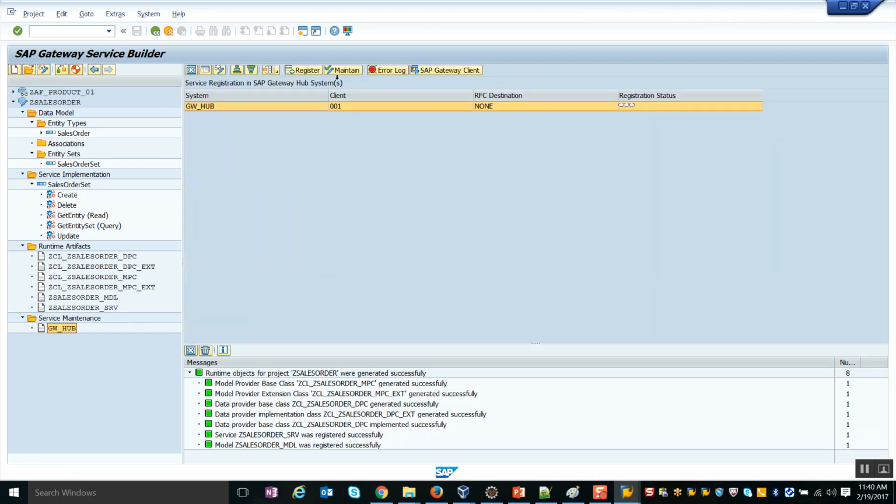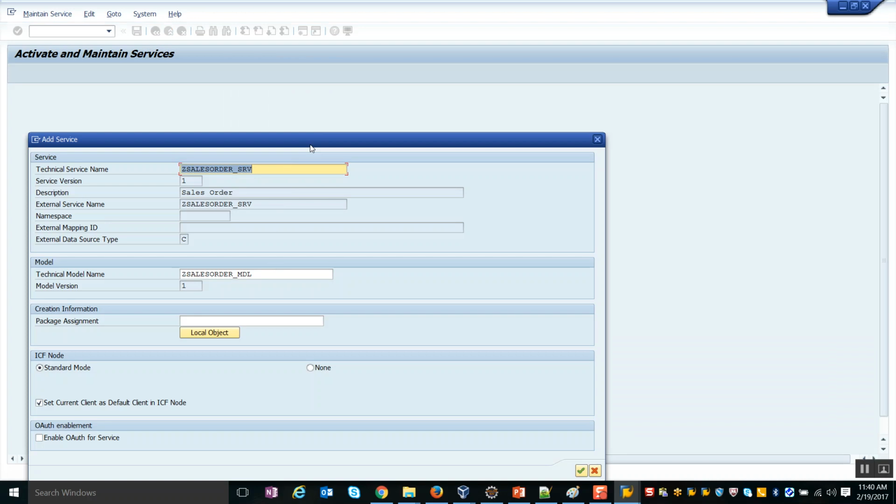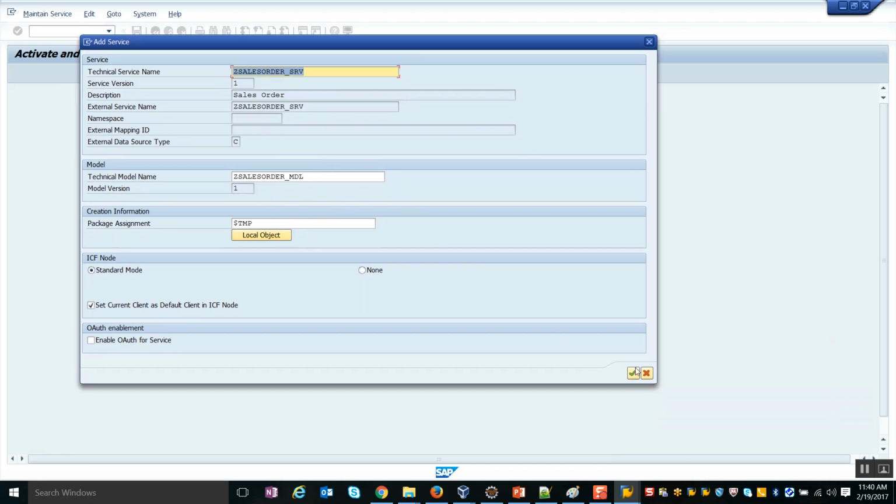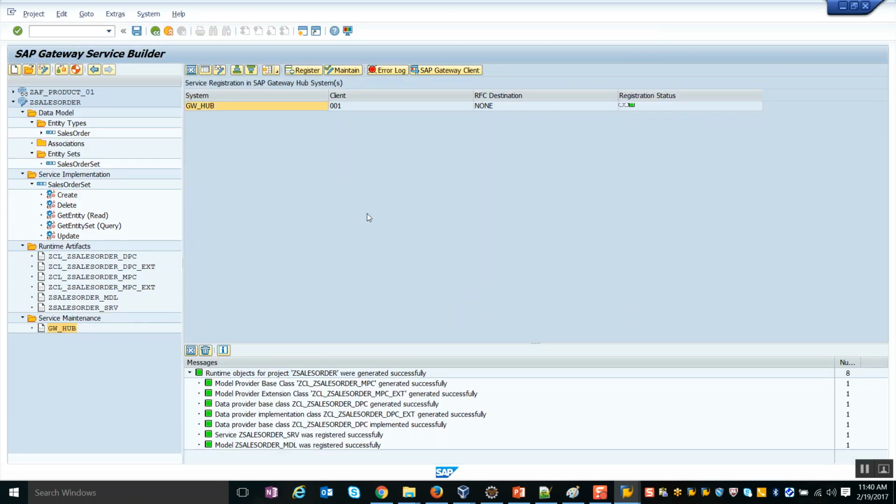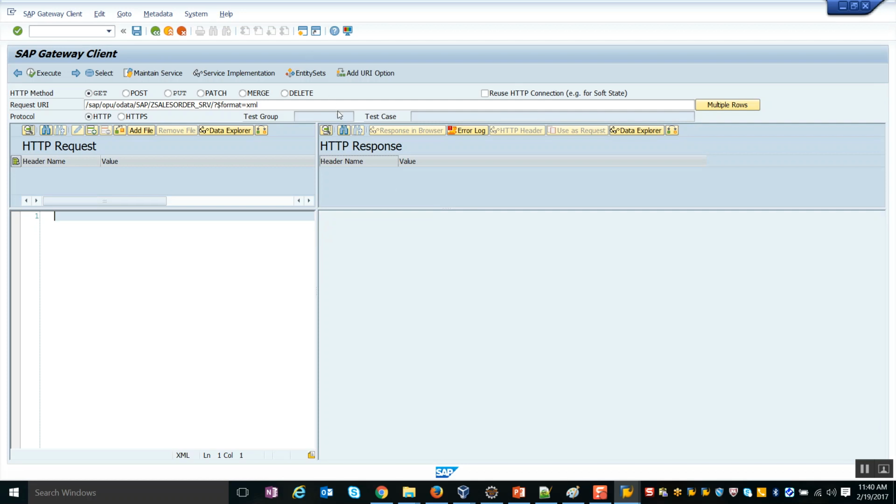So I'll go over here and you can see that the registration status is empty. So I'm going to click on register and this is going to ask me in which system I wanted to register it. So I'll just register the service in a local object and I will save it. So now I'm going to click on this SAP Gateway Client to test this service. So when I click on this, it is going to open up in a new window, sorry.